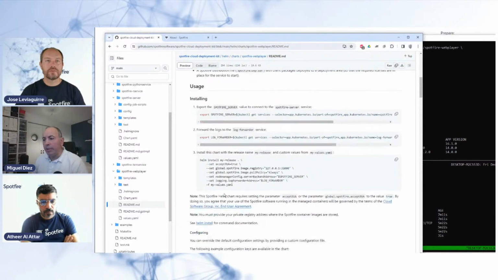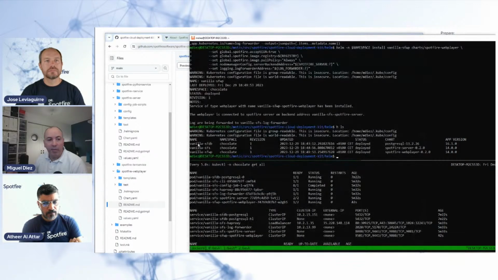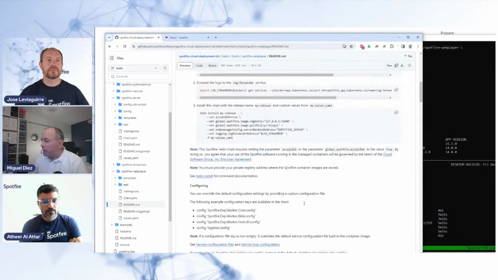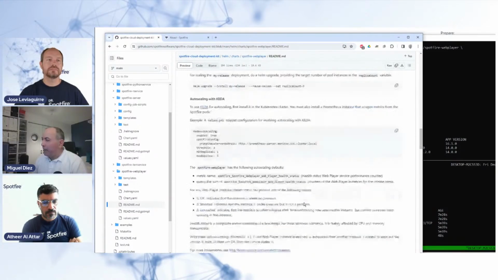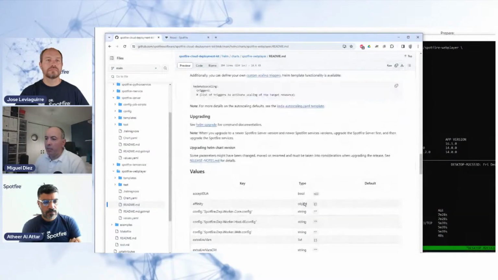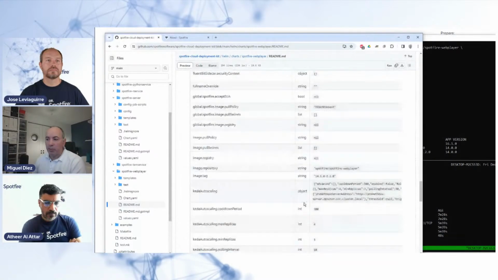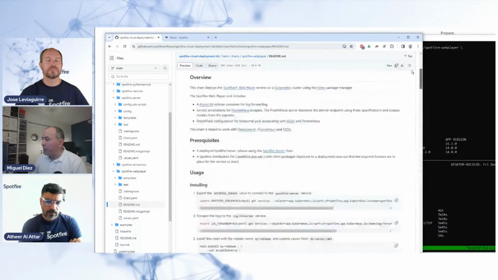I could have started with my custom values file to provide more specific configuration. Right now, since I'm deploying them with the default configuration, I just call them vanilla, the common default, good for everyone, the startup configuration. Here you have a lot of information about what you can do with the Spotfire web player. Okay, and the same for the services.